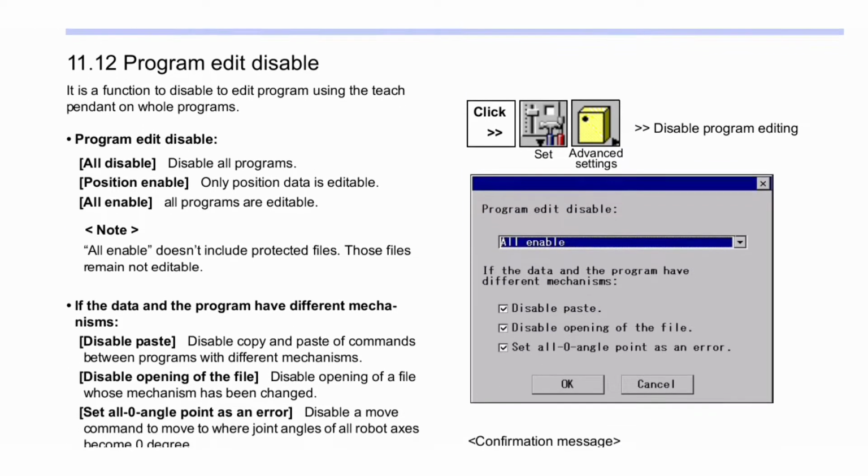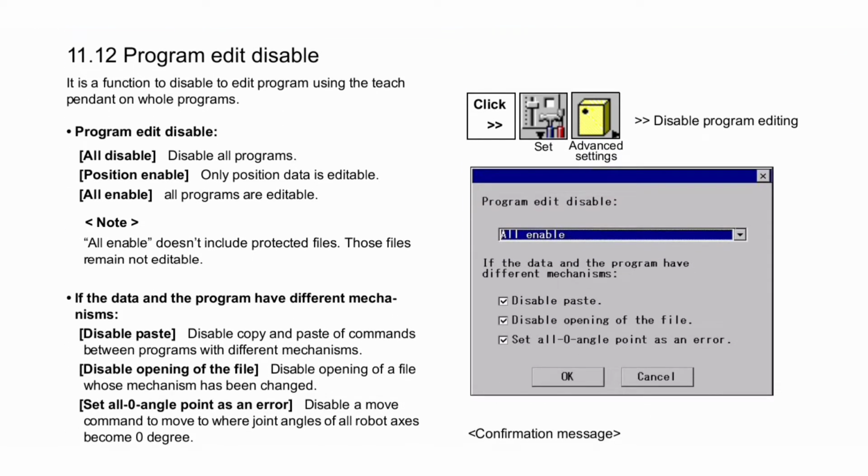Next is program edit disable. It is a function to disable editing of programs using the Teach-Pendent on whole programs. Program edit disable: all programs. Position enable: only position data is editable. All enable: all programs are editable. Note, all enable doesn't include protected files. Those files remain not editable.